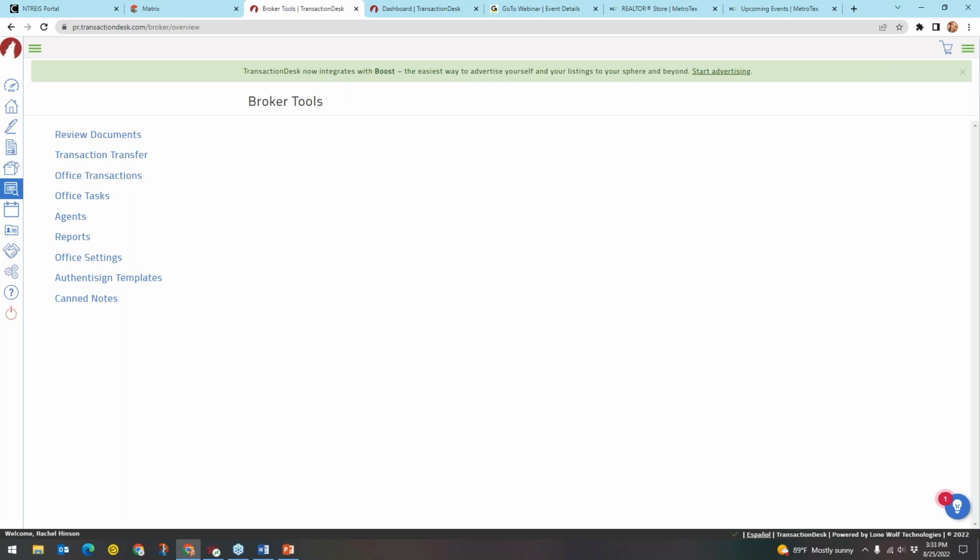All the things that you have access to do here in your broker tools. So the next thing that I want to walk through is creating a template. And so you can create a template just for yourself, or you can create one for the whole office. So that can be really nice if you know that you want your agents to use certain forms or documents whenever they're creating a new transaction. This can be a fantastic tool.